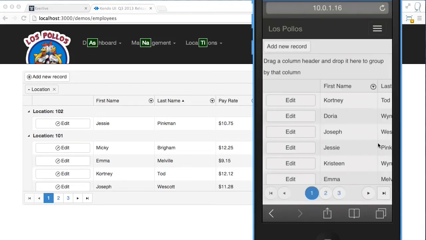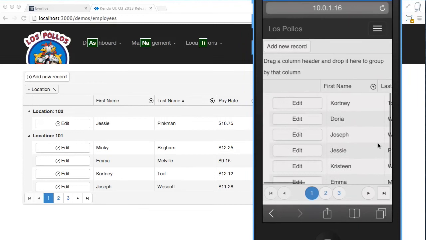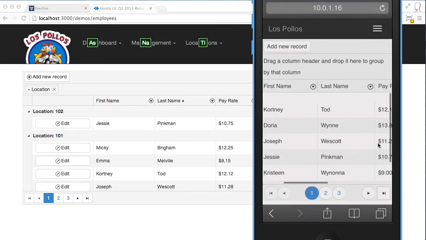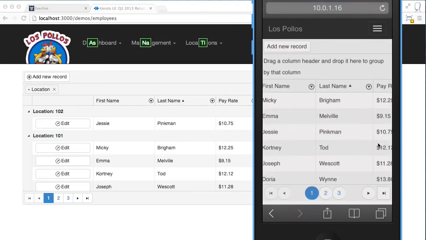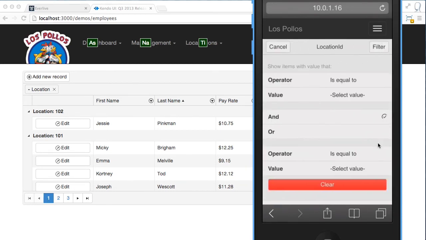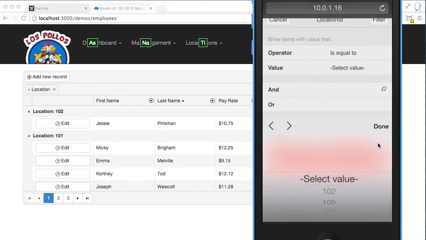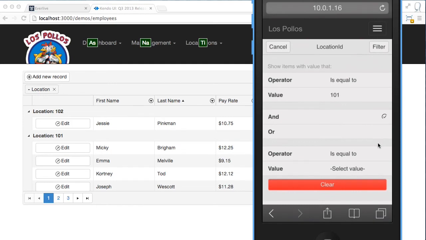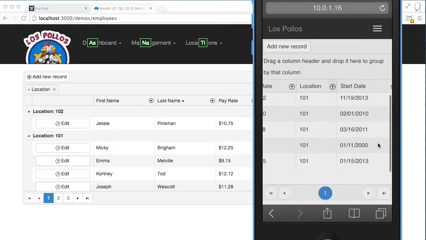You can see I can scroll over here, and what I can do is I'm just going to go ahead and tap the last name column, and you'll see it sorts. That experience is very familiar, and it's exactly like it is on the web. When you click the filter, it slides in a new view where you can then use a native picker to select what you want to filter by and then apply that filter to the actual data set in the grid.